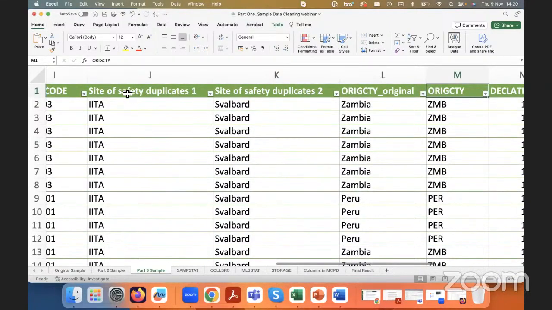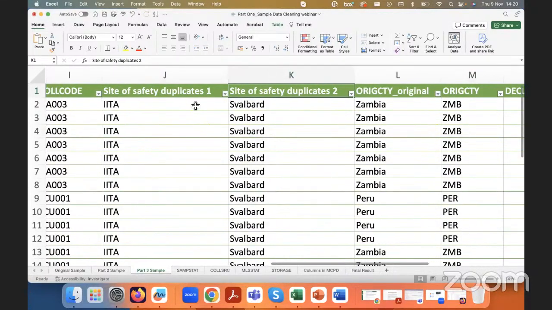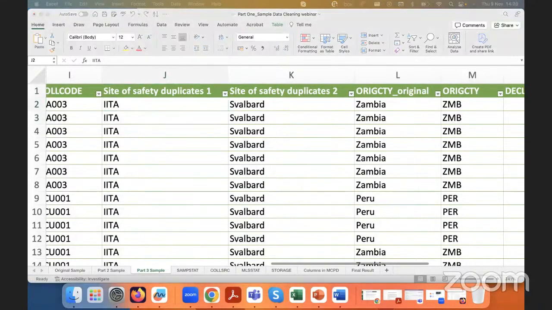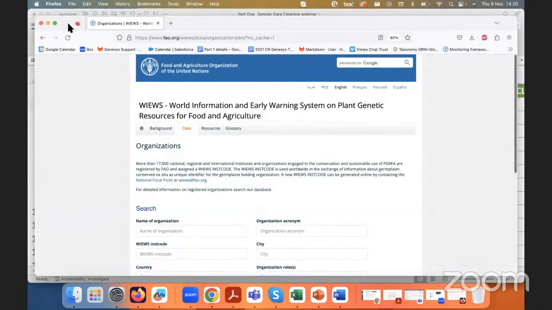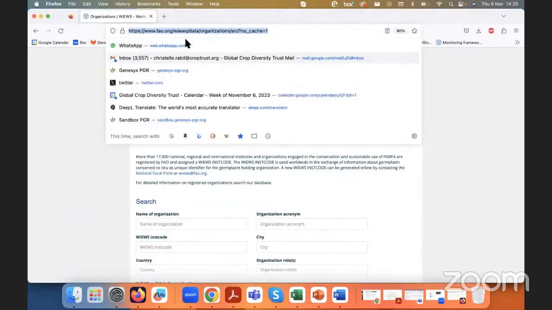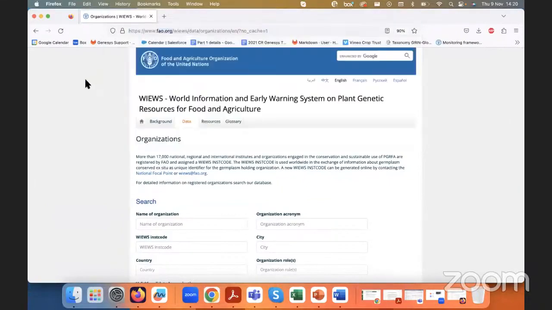You can do the same for the WIEWS codes. So here I have an example of site of safety duplicates 1, site of safety duplicates 2. In MCPD, the site of safety duplicates are supposed to be WIEWS codes. So IITA is supposed to be NGA039. Now, where did I get this code from? I will show you the source.